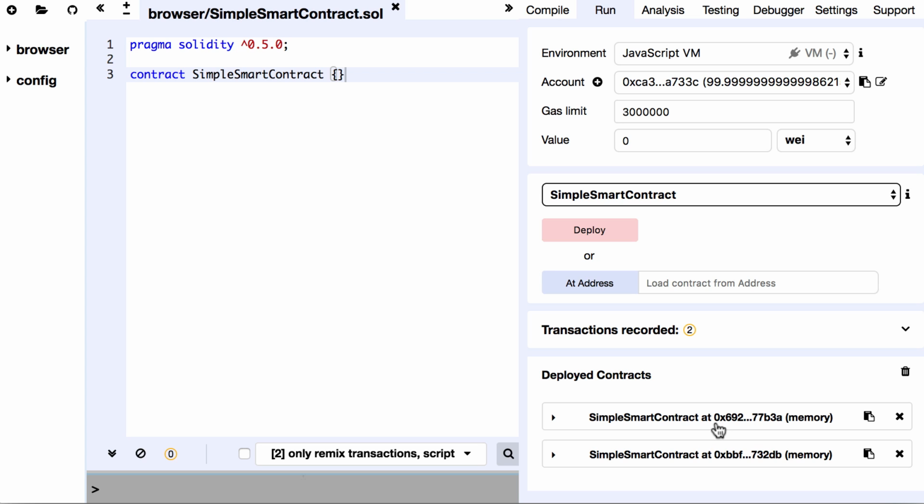One thing to note here is that each smart contract instance has its own address on the blockchain. So here we can see the address of this instance, and here we can see the address of this other instance. Each of these smart contracts can have data, and if we change the data of this smart contract instance, it's not going to have any impact on the data of this smart contract instance and vice versa. So smart contract instances are independent from each other.